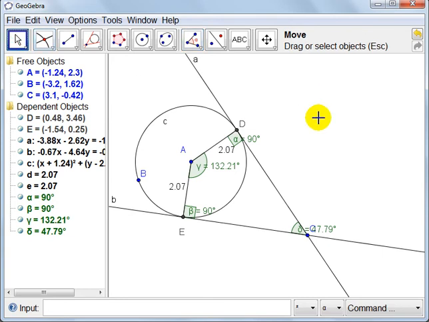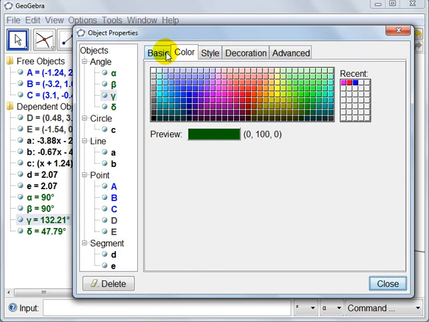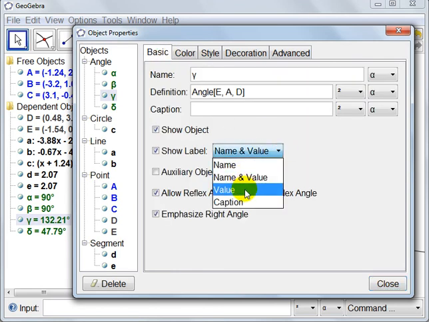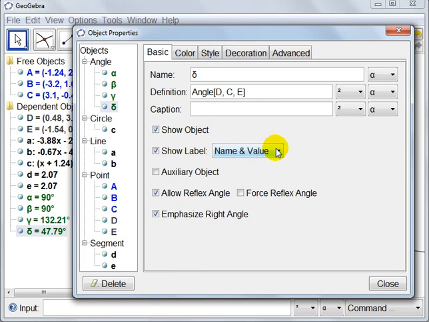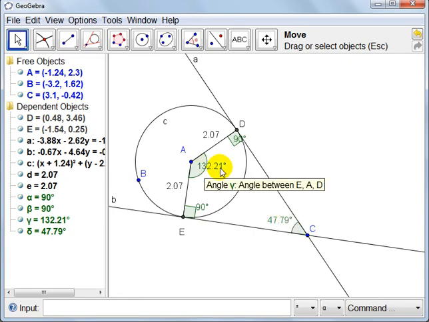Let's clean up our diagram because we have too many symbols floating around. So let's right click, object properties, go to basic, and we only need the value, and we'll do it with all the angles. That's beta, that's alpha, and there we have all our angles showing. And is there some relationship between 132 and 47? Why is this angle 90 degrees?